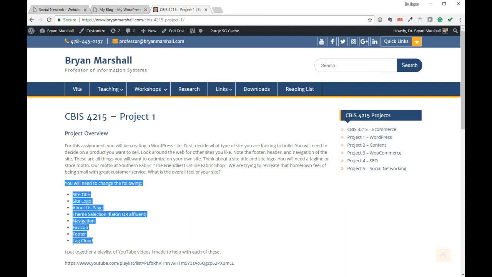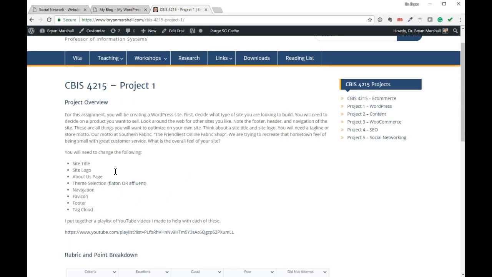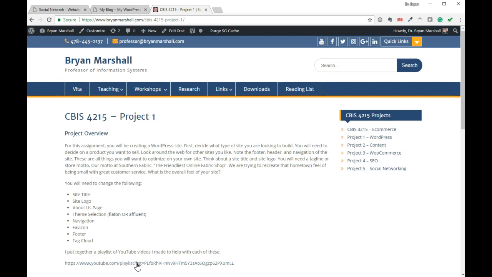If you go to brianmarshall.com and go to teaching 4215 and click on WordPress, the project information is here for what it is. I wanted you to use theme selection flat on or affluent. There's actually better ones than that, I think, and it's pretty easy to use them. So I'm going to go ahead and walk you through that. I'm going to show you how to do navigation, the fave icon, footer, tag cloud. Those are all on in this play.